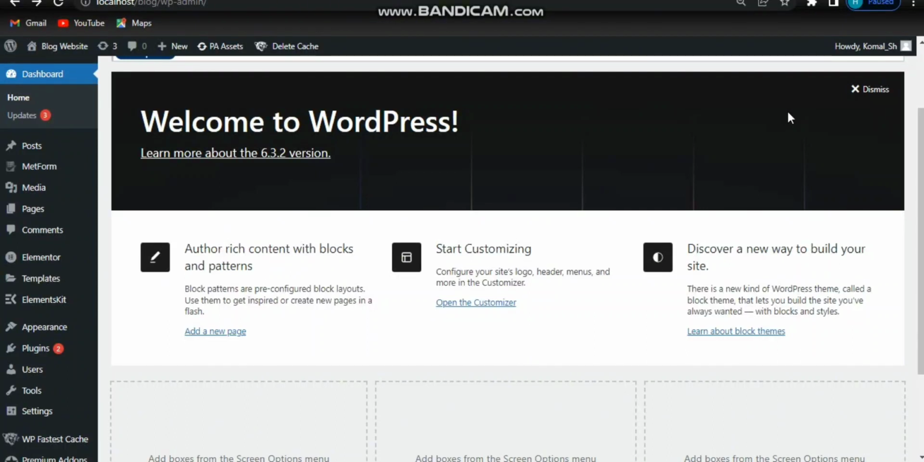In today's tutorial, we are going to dive into one of the most crucial aspects of web design, creating a beautiful header for your WordPress website using Elementor. A well-designed header not only enhances the visual appeal but also improves user experience. So let's get started.